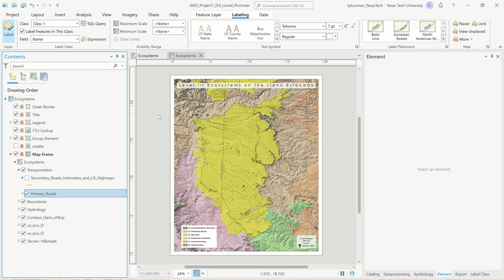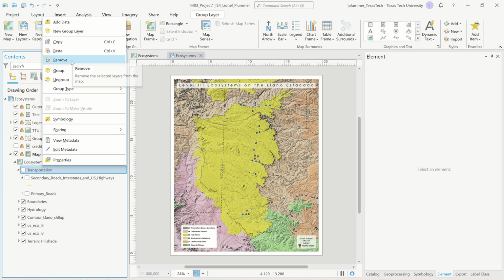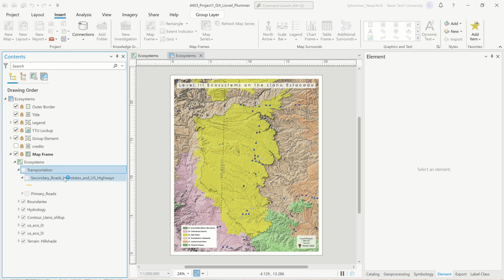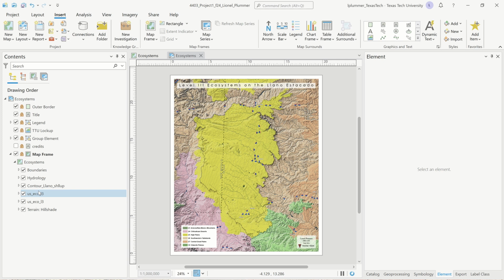You know what? This is a nice natural map, and we've got good stuff in there. We're not going to mess around with transportation at all. Let's get it out of here. Right click. You're gone.